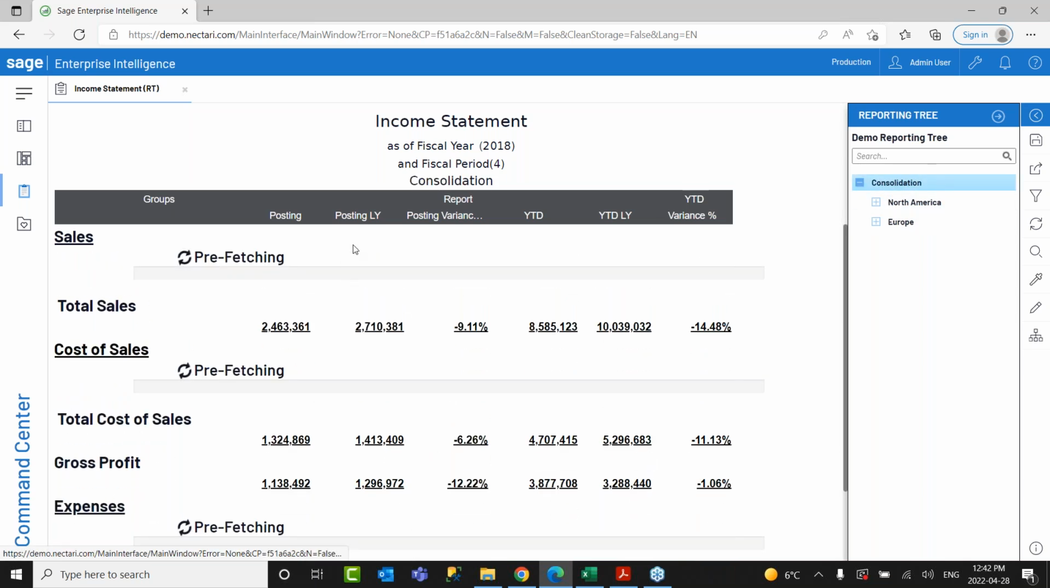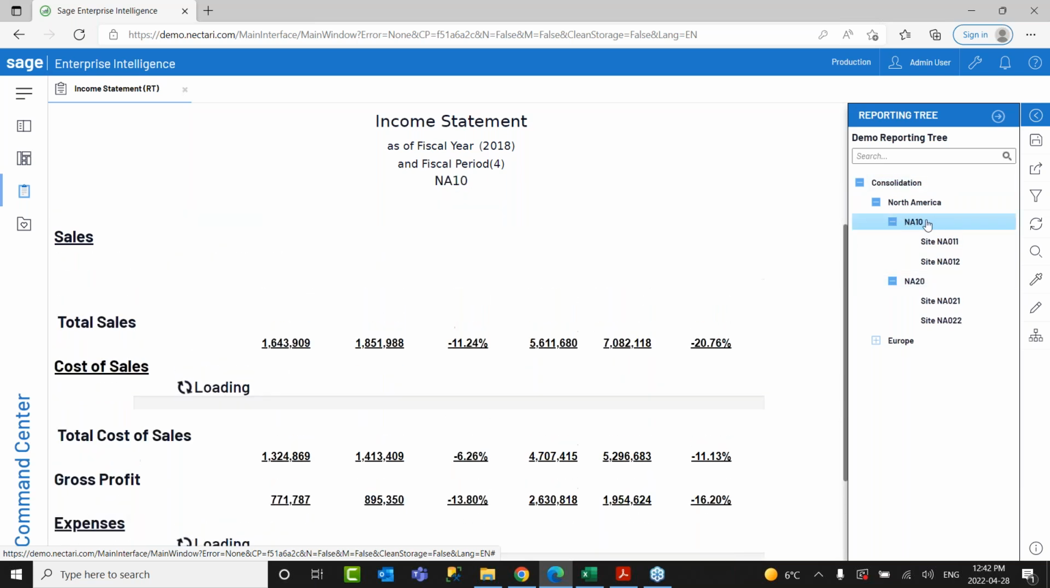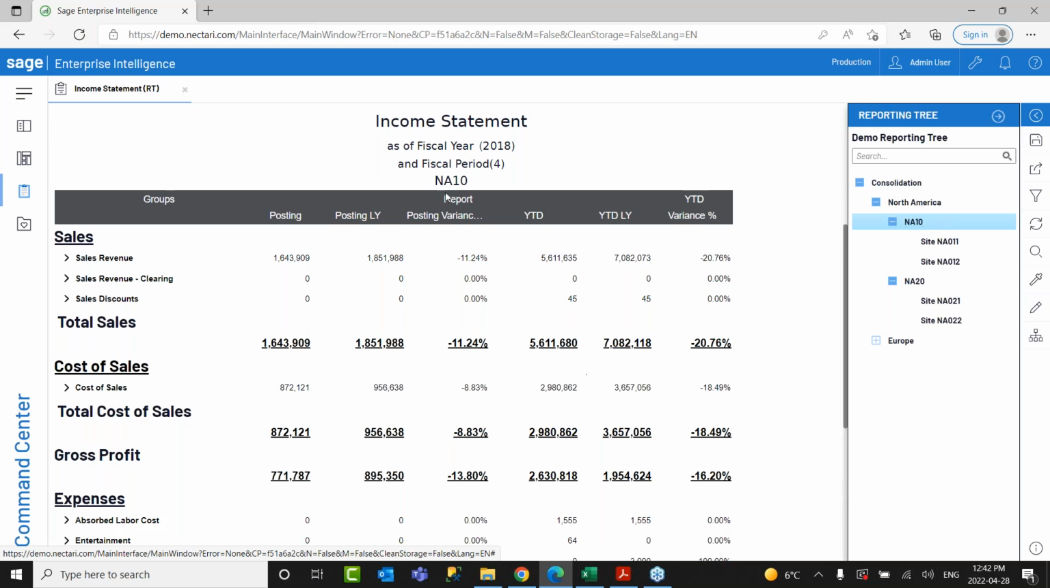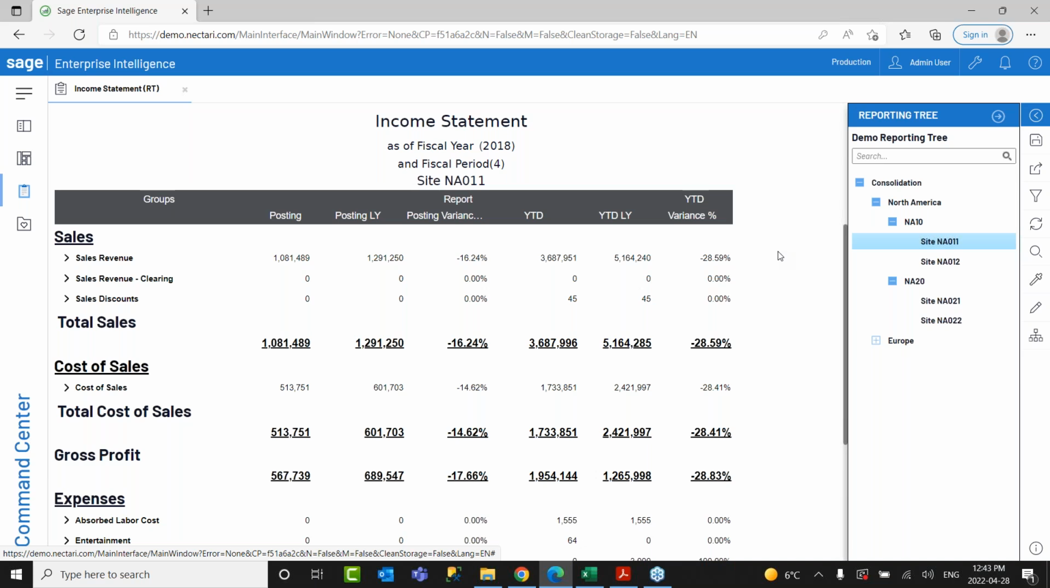So when we click on the consolidation, we can see all the postings of the company at large. But then imagine having this company where it has operations in multiple regions. Let's say North America itself, where it has different company setups, NA10, NA20. So we can simply click on the company code itself and then see the postings for NA10. Or we can further go into the different sites that this company might have. These could be different sites, different warehouses, different departments. And by simply clicking on that level of hierarchy, we can see the postings particular to that site. So that's how easy it is to filter on these different dimensions using the reporting tree.